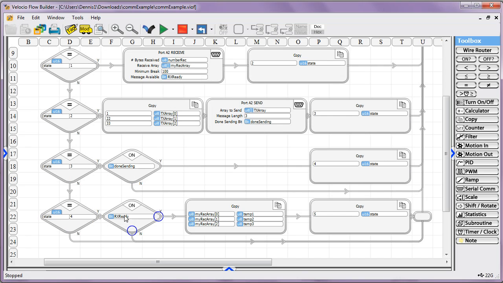And here I'm waiting for the receive ready, the receive that we set up in state equals 1. If that bit is true, then we have already received the message back, and I will take the data that's in that receive array that we set up, and copy each of those bytes. We know that we sent 3 bytes, so I'm just going to look at the first 3. I'm copying them into 3 dummy variables, and this is just a way for us to get them on the screen so we can see what's happened.